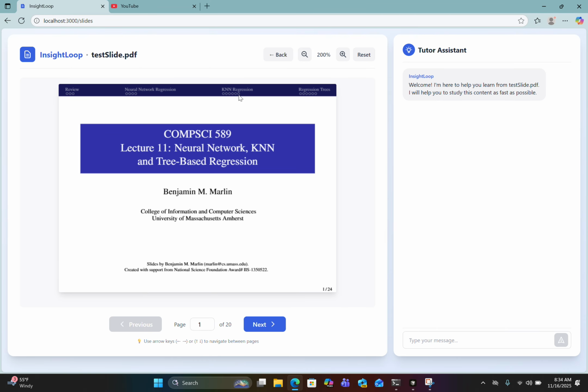We can see here it's a PDF slide. The lecture is from ComSci 589, Lecture 11, Neural Networks, Kernels, and Tree-Based Regressions. On the right is a tutor assistant, so you can chat with the tutor as well when you go ahead and study. Let's press next.